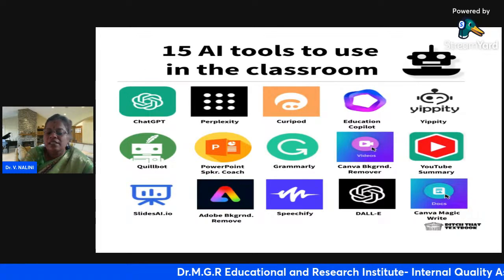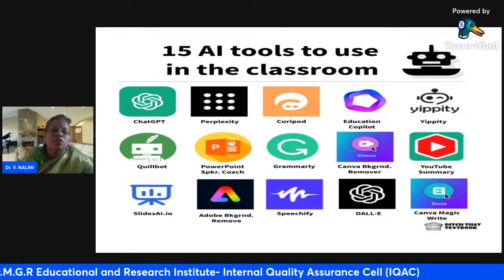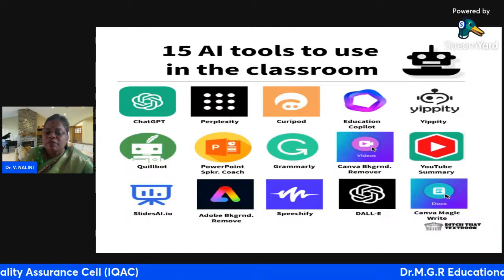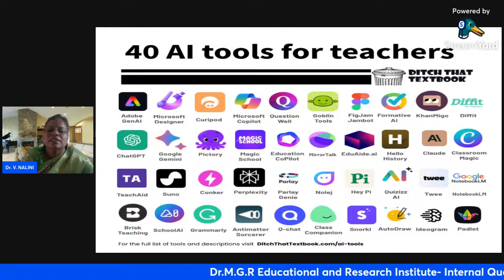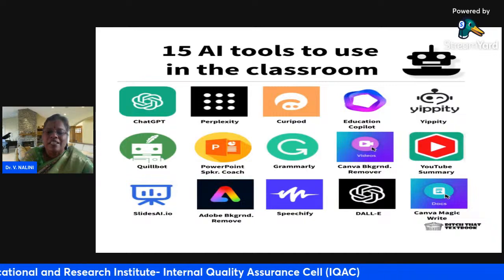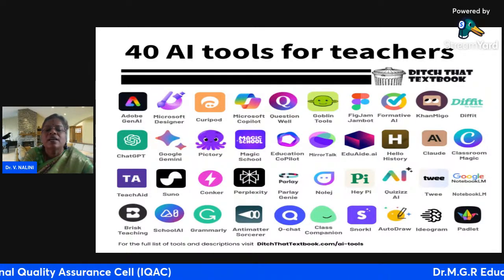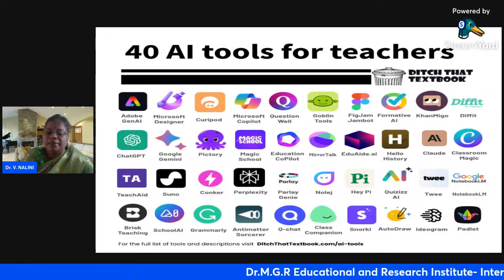Here, I just put a picture of some of the classroom tools which we generally use in classrooms: ChatGPT, YouTube, and Grammarly. And we know many other tools. So here it's a picture of 40 AI tools for teachers. These tools are for classroom purposes, and then how teachers can improve their skills in digital mode and AI mode. That's in the second slide.